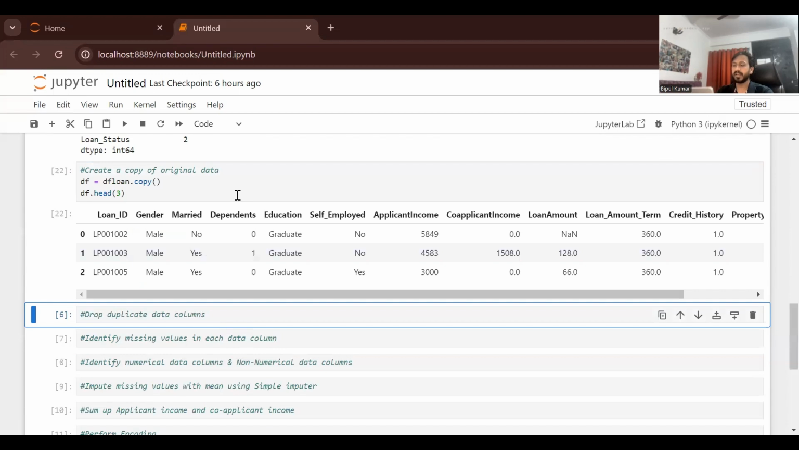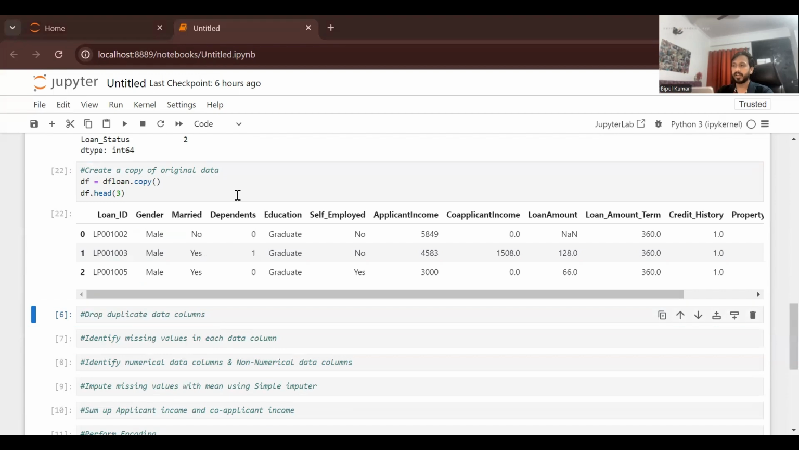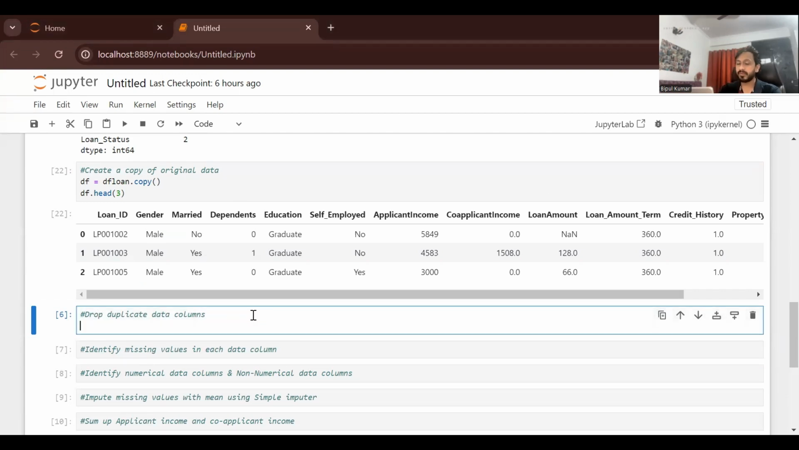So I had successfully created the copy of the original data. Next, we can drop the duplicate data. How can we drop duplicates? We have df dot duplicates.